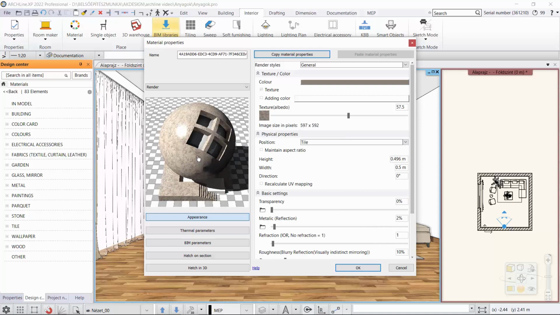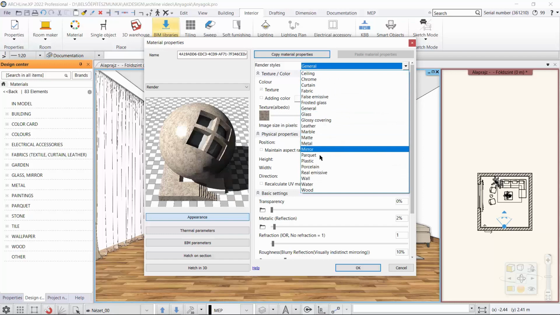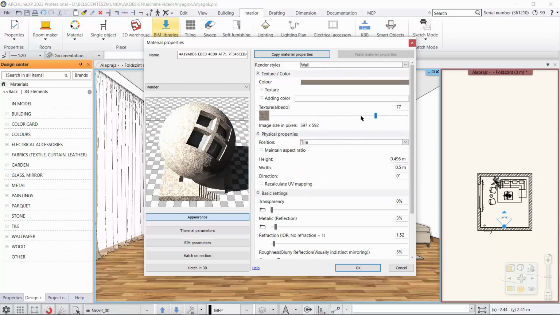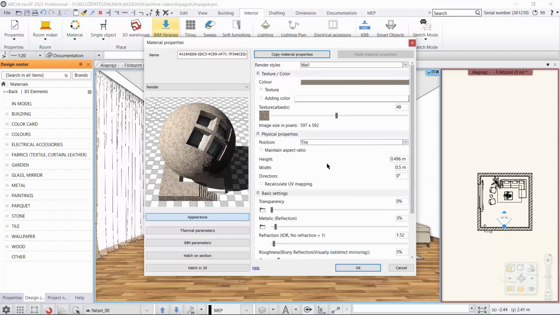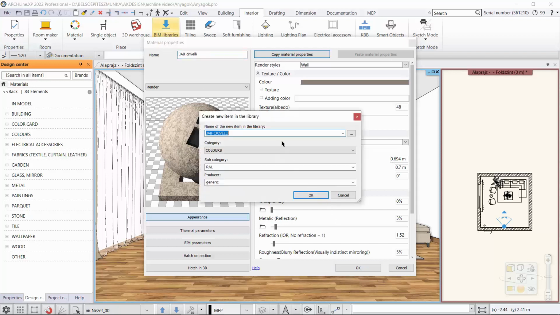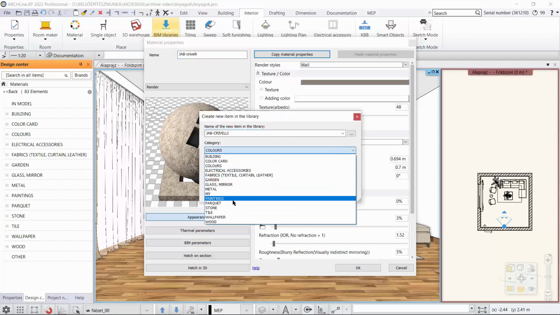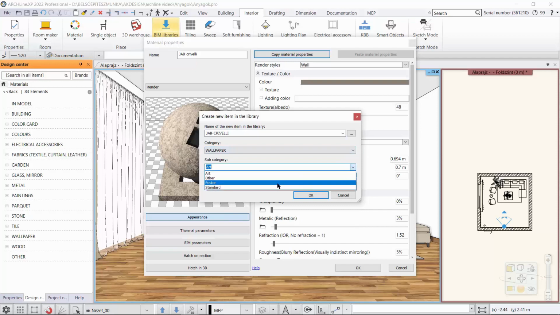Specify the appropriate render style. Let's set it a little darker. It is very important to specify the width of the pattern, which is 70 cm. Click on it to keep the ratio and enter 70 cm for its width. Enter the name of the substance, Crivelli. Then save the directory in the Wallpaper My category. Use the drag and drop method to place it on the back wall as a color.